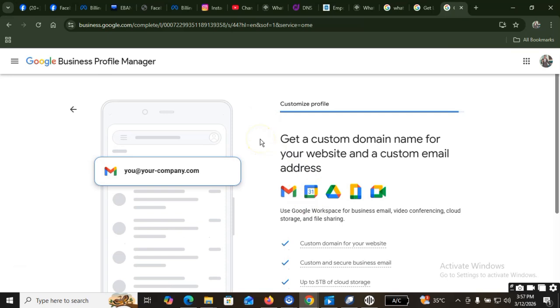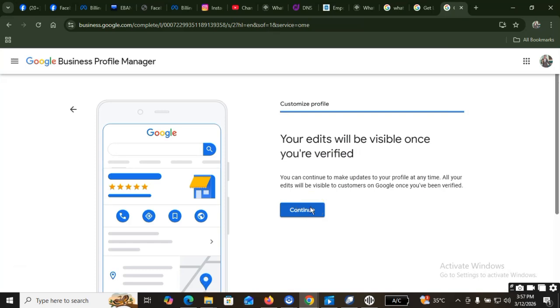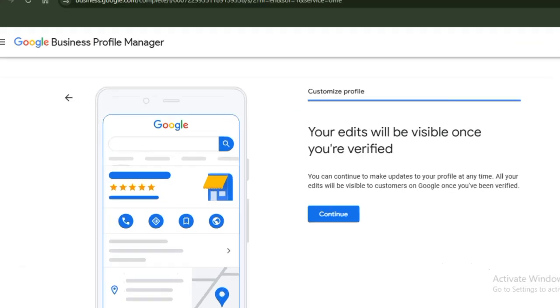They're asking for you to get a custom domain name for your website and a custom email address. This is to get your custom domain name, so I'm going to skip that. I'm not interested. Customize your profile. Like I said, we have already finished creating this. So customize your profile. This is how your profile will look.